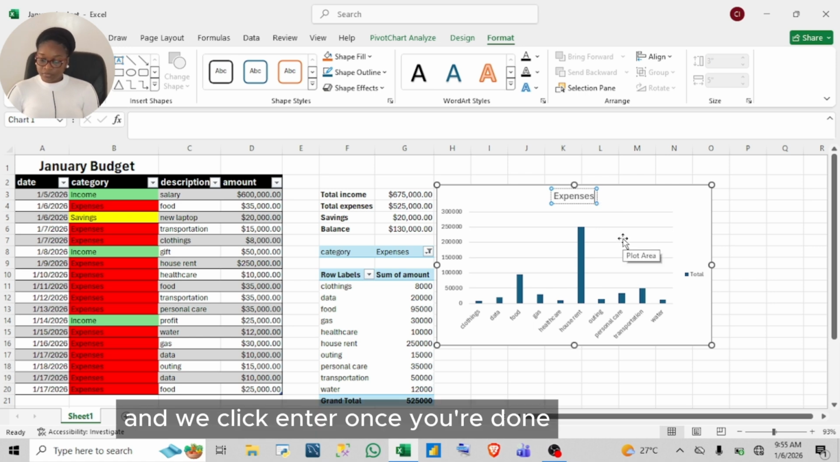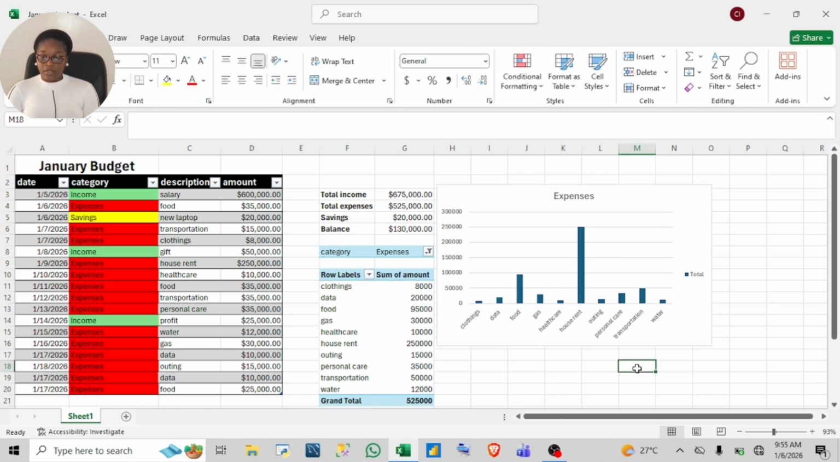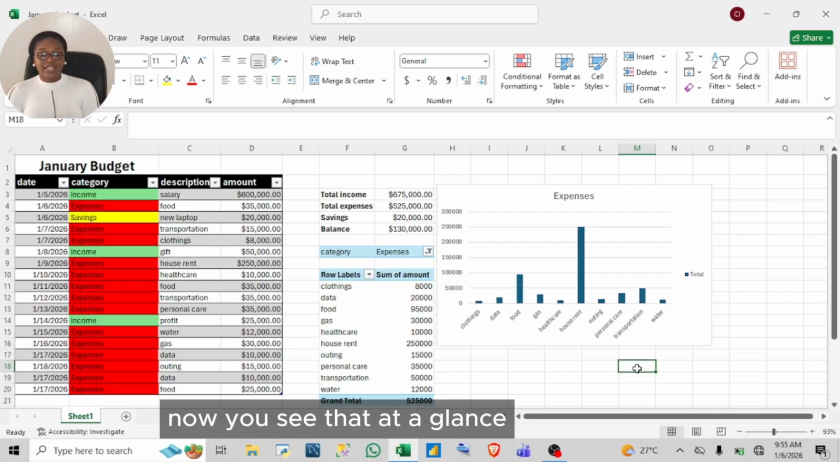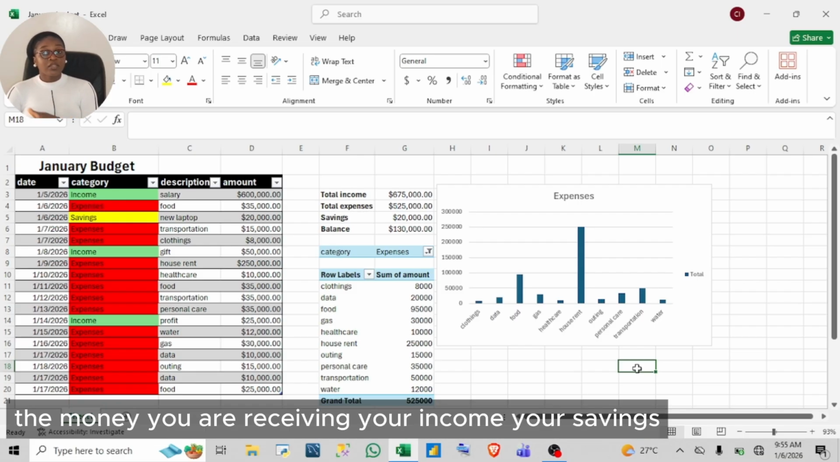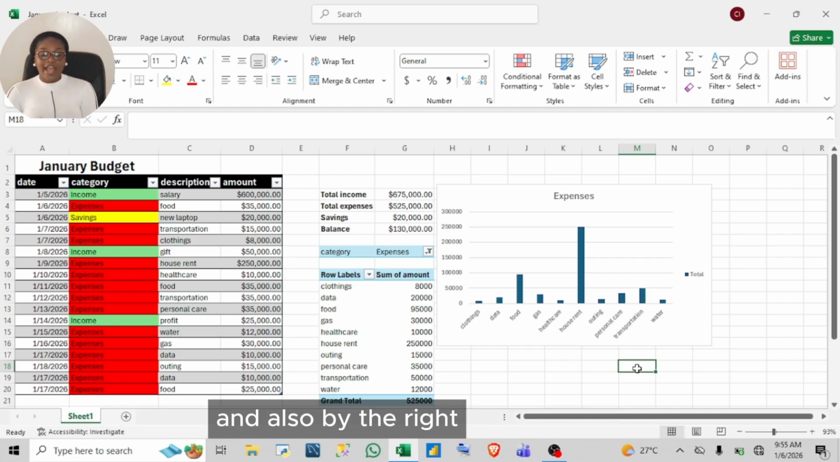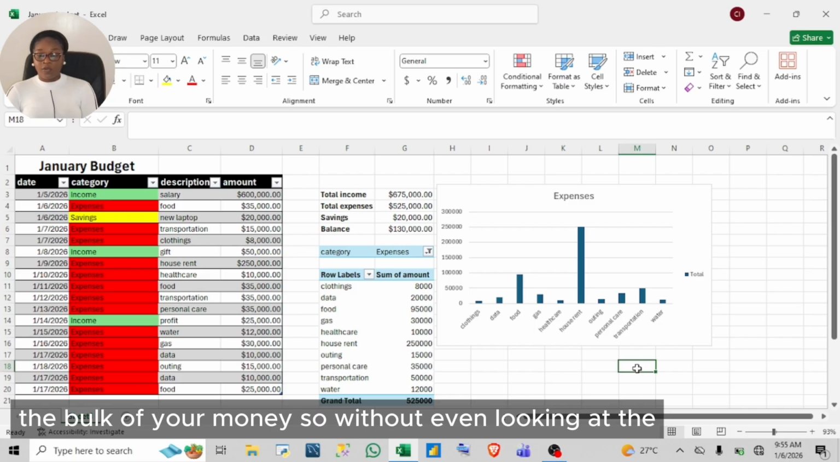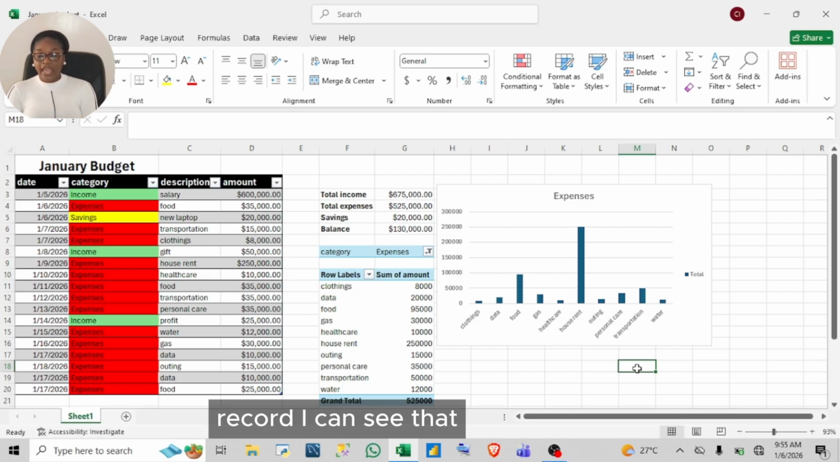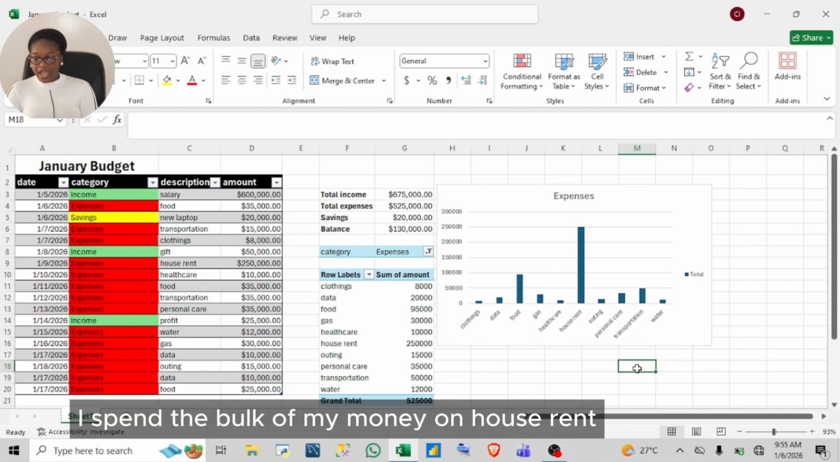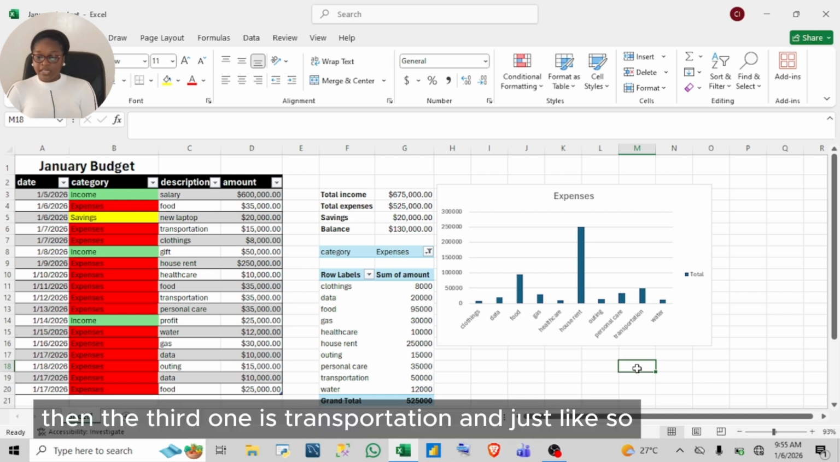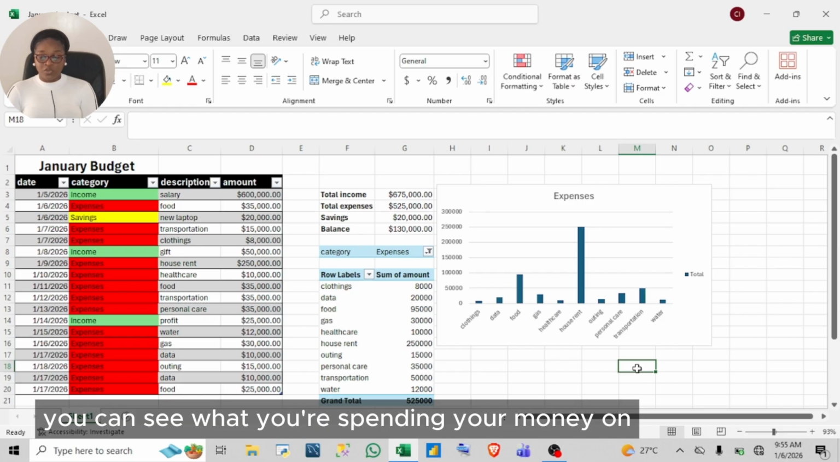I will click enter. Once you are done, now you see that at a glance, you can see a detailed breakdown of everything, the money you are receiving, your income, your savings, and what you are spending money on. And also by the right, you can see a visual representation of the activity that is taking the bulk of your money. So without even looking at the record, I can see that I spend the bulk of my money on house rent, followed by food. Then the third one is transportation. And just like so, you can see what you're spending your money on.